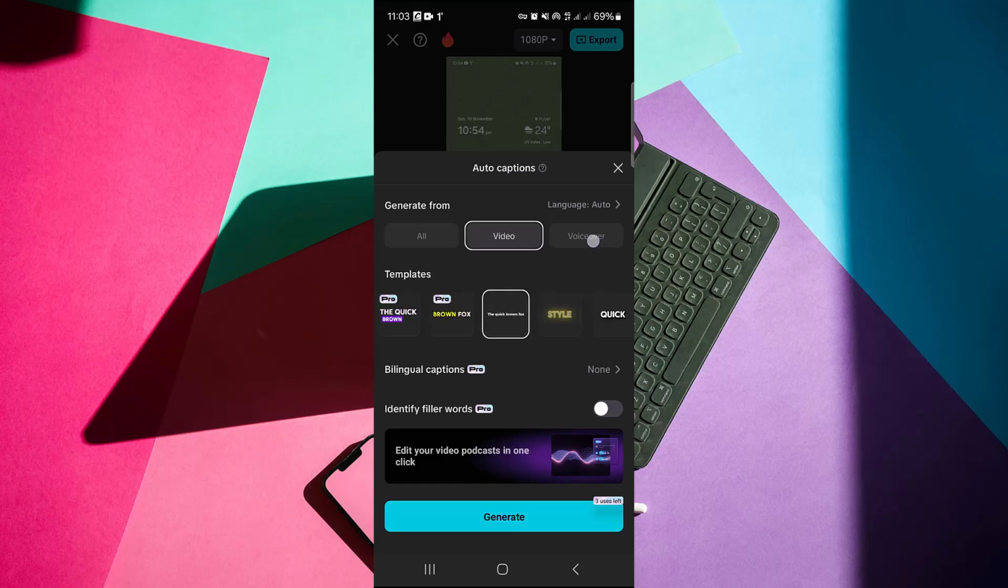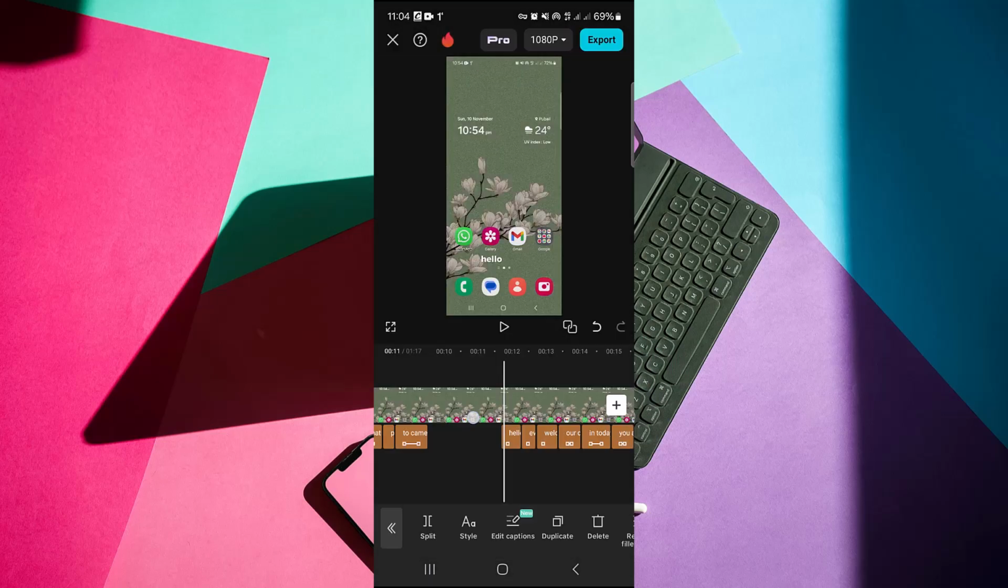Suppose I'm selecting this one. Tap on generate. Once it is generated, just tap on play. And here you can see the voiceover I just did with that video is showing as captions right here. So yeah, this is how you can do it too.